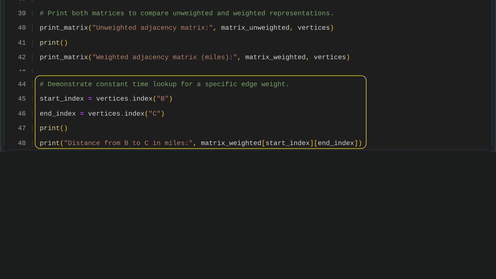To find the distance between two vertices in a weighted adjacency matrix, you first determine the position of the starting vertex, such as B, in the list of vertices. You then do the same for the ending vertex, such as C. Using these two positions, you look up the corresponding entry in the matrix to get the edge weight between them. This lookup takes constant time, and the value you retrieve is the distance from B to C in miles, which you can then report or display.